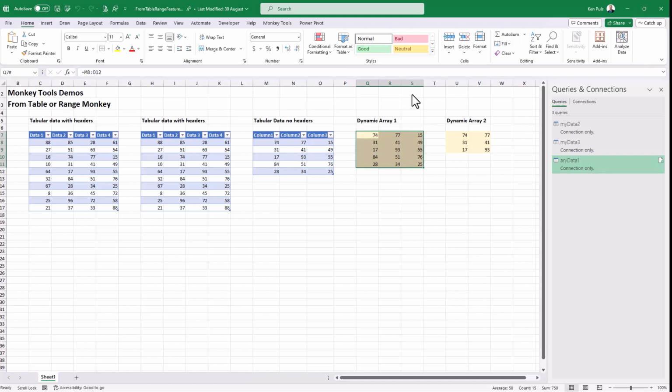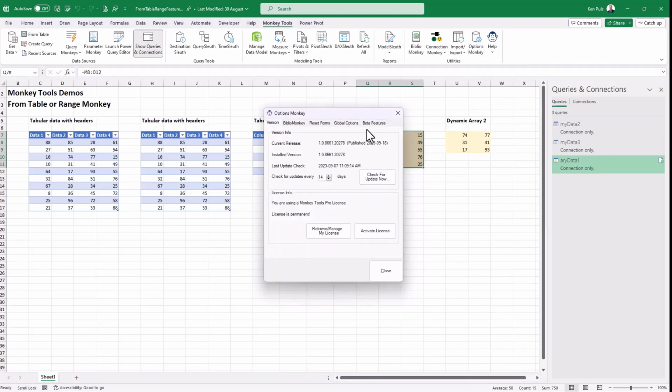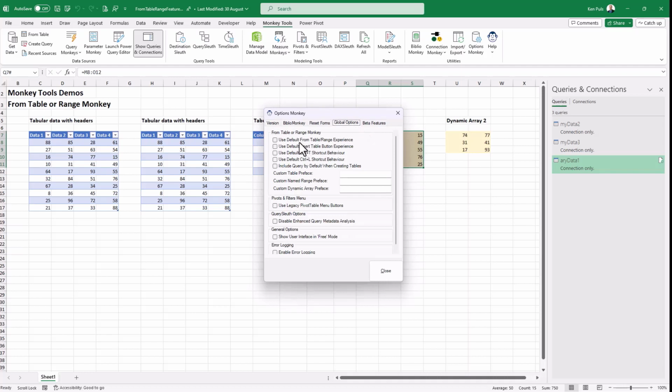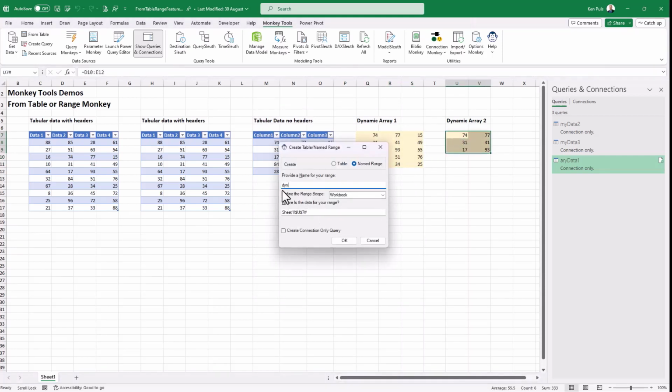Now, what if I want preface names of my own? Maybe I don't like the word array or ARY. Well, under Monkey Tools, under our Options monkey, you have the ability under Global Options to configure which experiences you would like to use. So you can actually mix and match exactly as you want. You can turn on the connection or query by default when creating tables. In this case, I'm going to preface my dynamic arrays with DYN. So I'm just going to hit tab on that to commit it, say close. And now what you'll see is that if I go and hit Control T, it actually prefaces it with DYN.